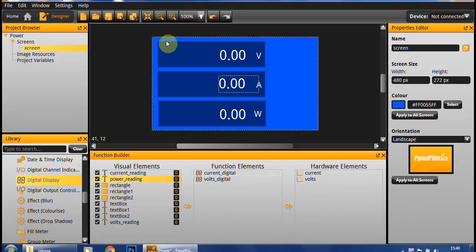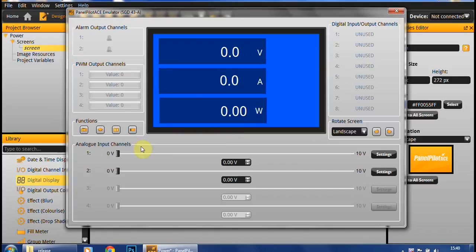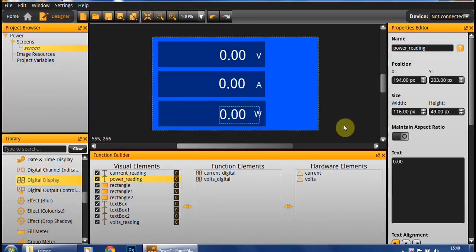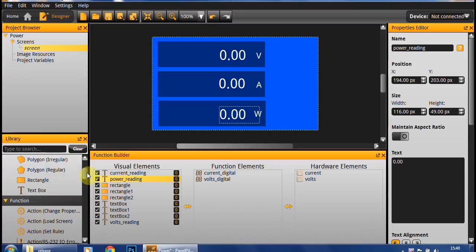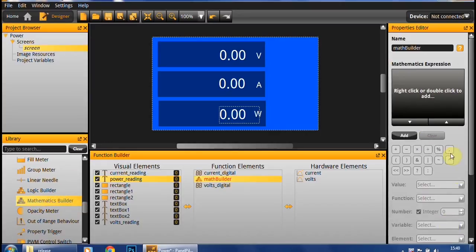Right, so we now have our 2 analog inputs set up, and you can see here, if I come down here I can emulate the runtime and use my sliders to demonstrate our 2 scales. As you can see, at the moment this text box here, which is showing the power, is basically just a static text box. So what we want to do here is, in the function element of the library, we come down here and we double click on the mathematics builder.